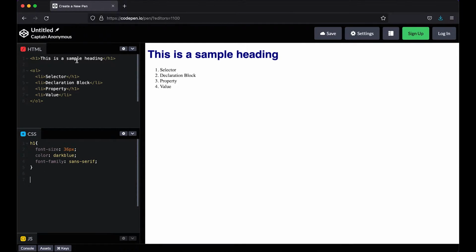We have an H1 element and we have an ordered list element with 4 list items nested inside that ordered list. We've already started to style the H1 element with a font size of 36 pixels, a color of dark blue, and a font family of sans serif. For this tutorial, we're going to start styling the ordered list and the list items as well.